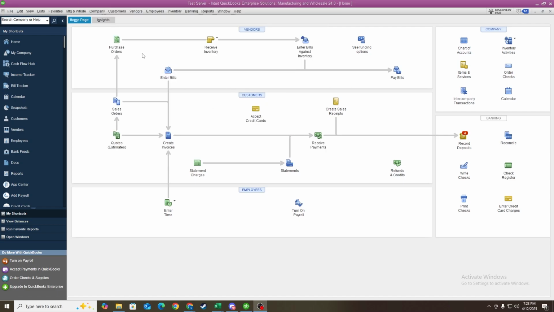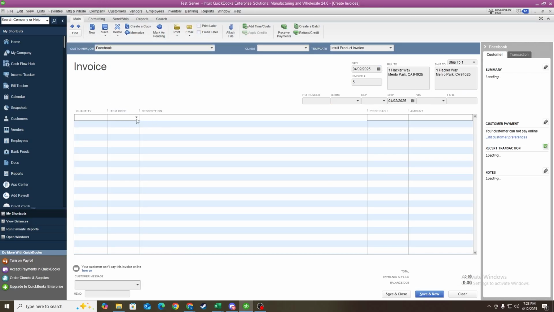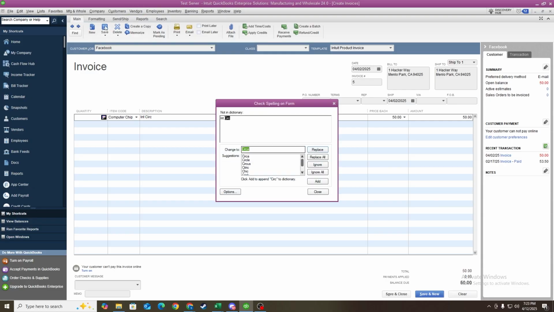Let's take it one step farther. Let's make an invoice that has that word on it just so we can see that prompt again. So we will do int circ. We have to remember that int we do have in our database dictionary, circ we don't. So I should be seeing a spell check for this circ when I hit save. Look at that. It jumped right over the int and went, hey girl, what are you doing?